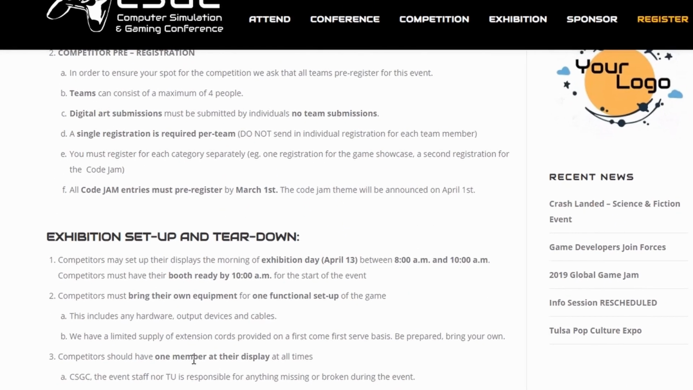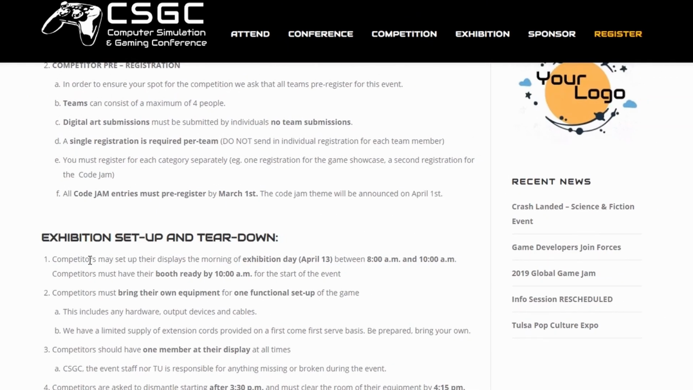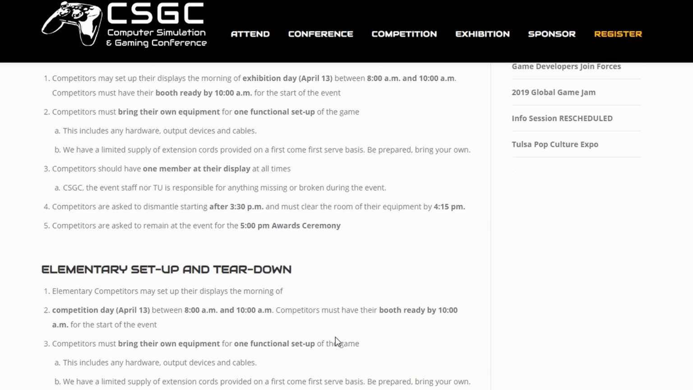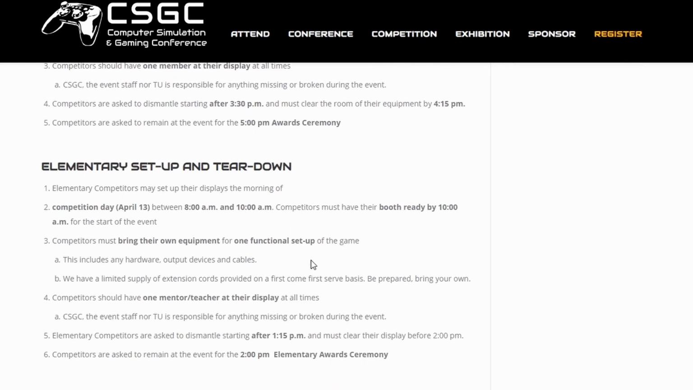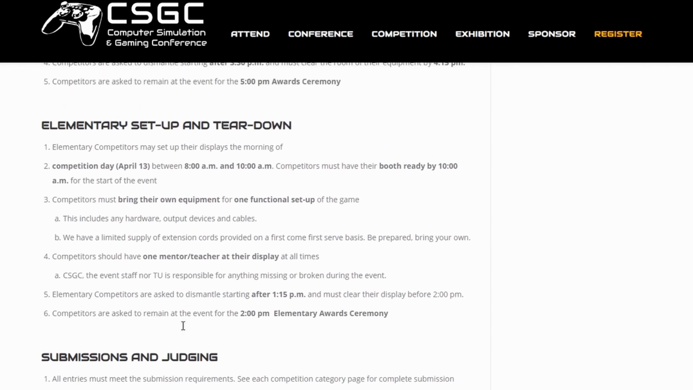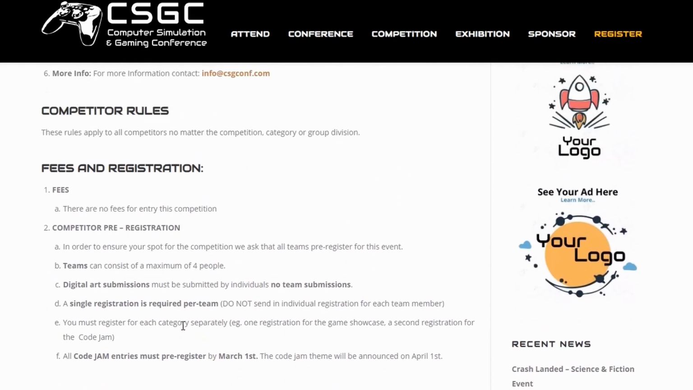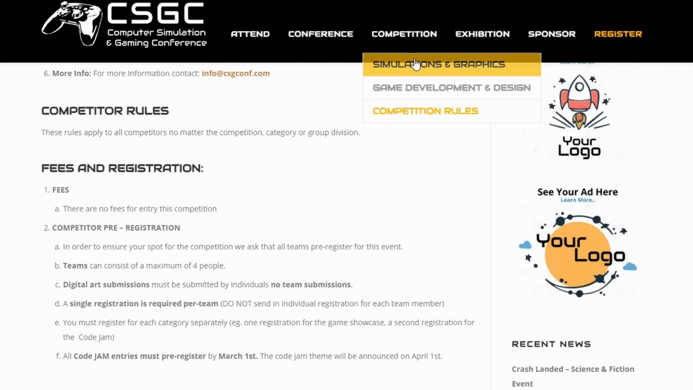So it has information on the rules and regulations about setting up your equipment, setting up your booth, coming in, and also information about the teardown and information again about the judging. So I suggest for whatever competition you are entering, you'll want to go to the category page, find the contest, find the rules, find the submission details so you know exactly what you have to submit, and remember that everything must be submitted digitally by April 7th.